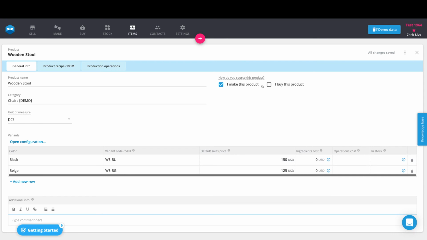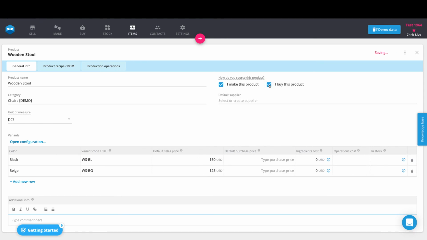So let's go ahead and also select that I buy this product. What this option does is it gives me the opportunity to add this product into a purchase order. So if I'm buying this product from, like, let's say, a manufacturer so I can resell it, then that also gives me the flexibility for a product to both make it and also purchase it. So let's say that maybe when I buy this product, I'm actually buying it from a subcontractor.